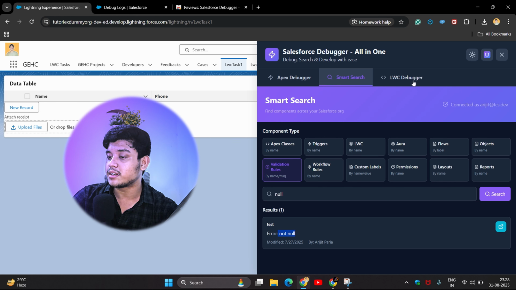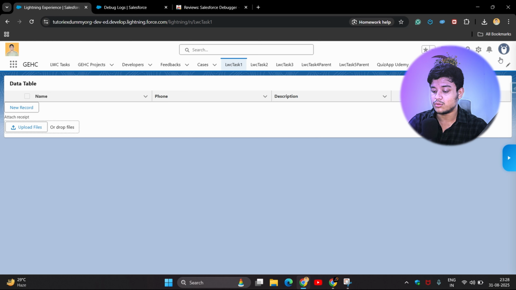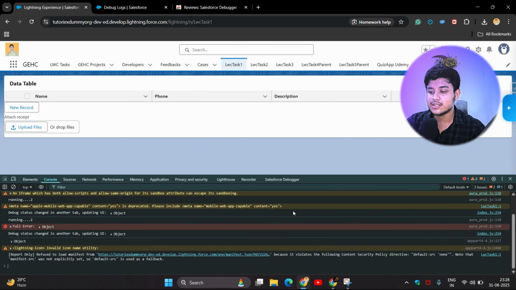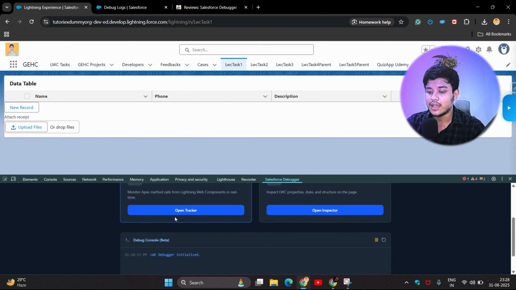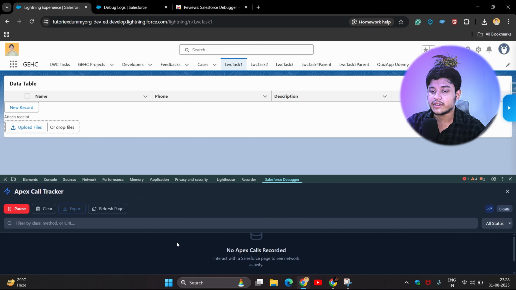Next is the LWC debugger. For accessing this LWC debugger, you have to close this. You have to press Ctrl+Shift+I to open the inspect window. And here you will see this Salesforce Debugger. Inside here, the component inspector is in beta, so I'll not show you this. So this is the Apex Call Tracker.